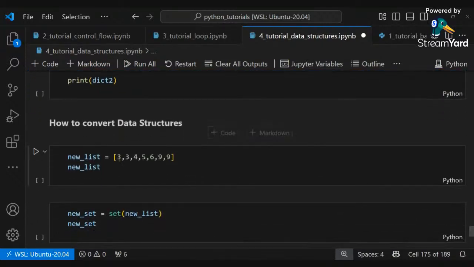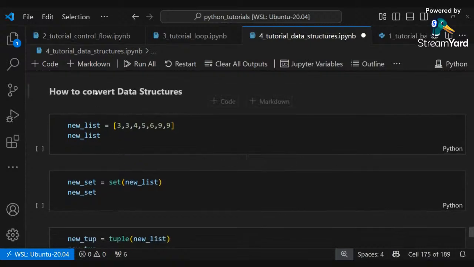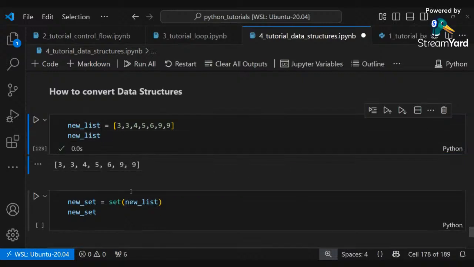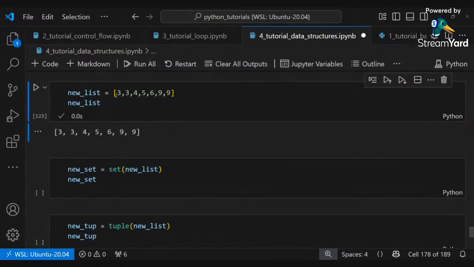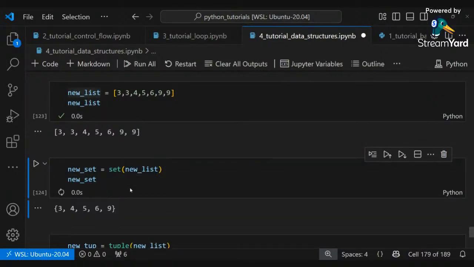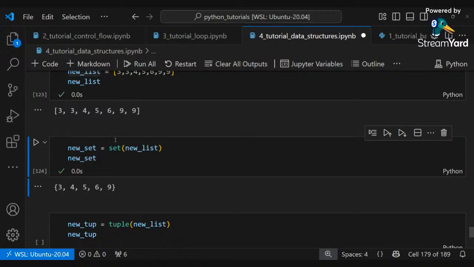I want to talk about how to convert data structures. To convert a data structure, let's say you have a list and you want to convert it to a set. If you want to convert a list to a set, you just use the set function. So this is a list we created into a variable called new_list. Call the set function and pass the list inside. It will convert it to a set.